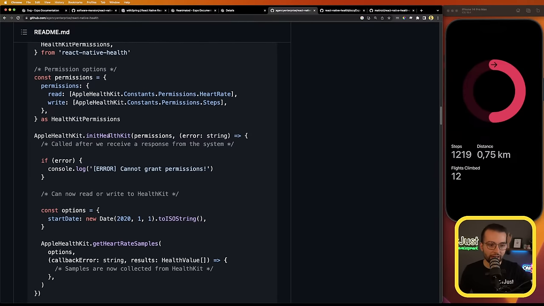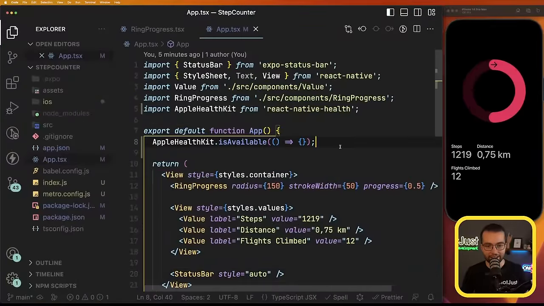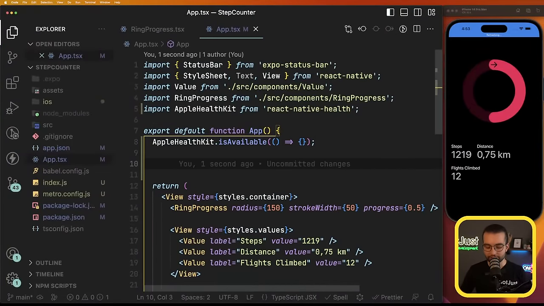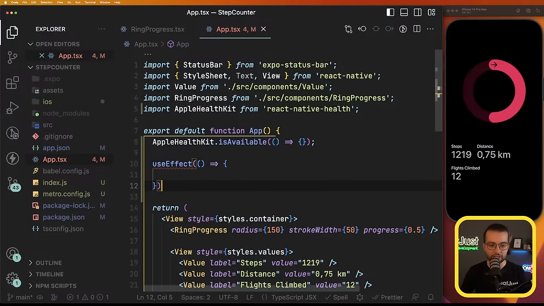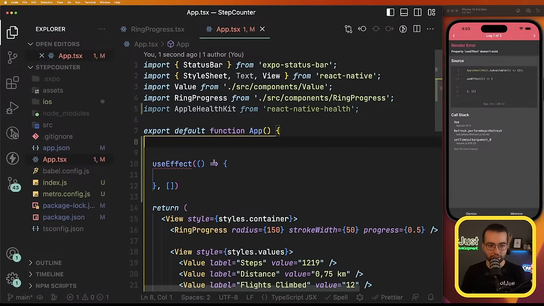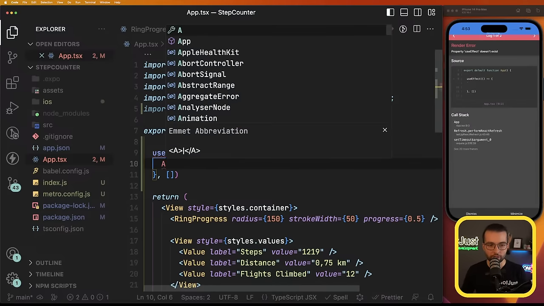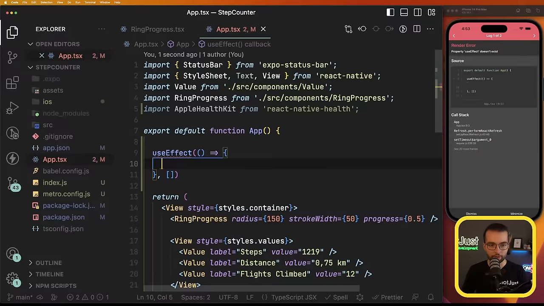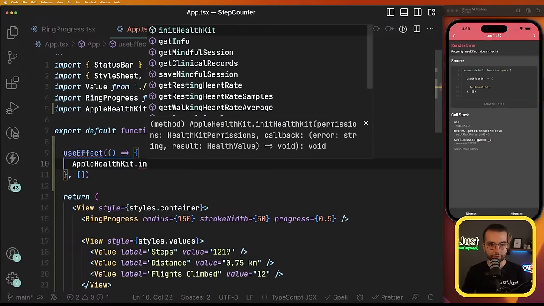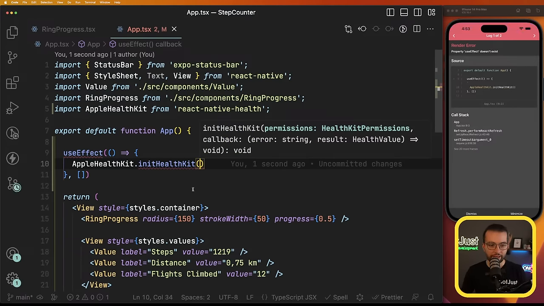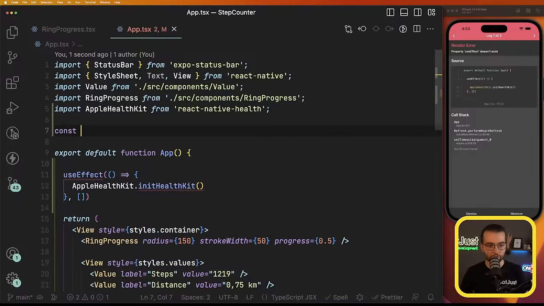The first step, we have to initialize HealthKit. We need to initialize HealthKit with some permissions. So let's go ahead. When will we have to do that? We will do that in a useEffect because we want to initialize the permissions as soon as the application opens. So we don't need isAvailable at the moment. We can go ahead and do AppleHealthKit.initHealthKit. Here we need to provide permissions.